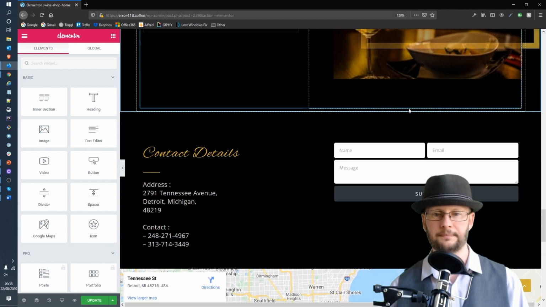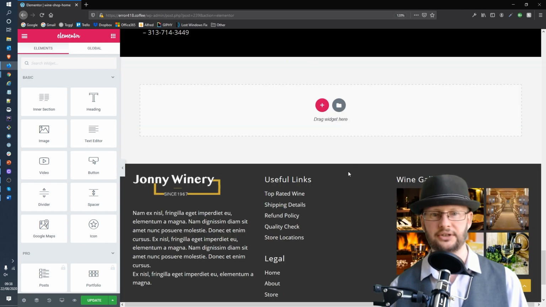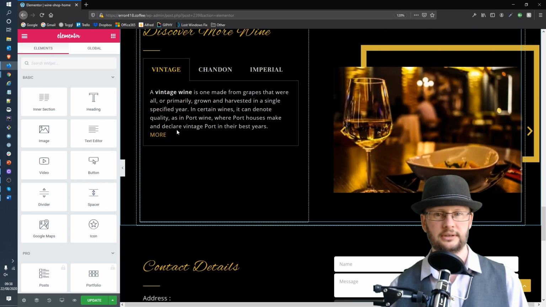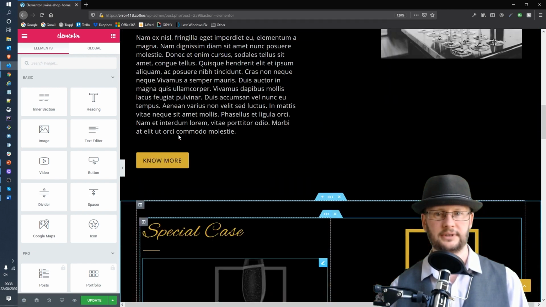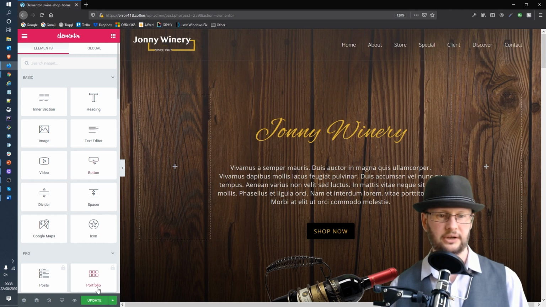Scroll down again. And for the map, we're going to not worry about that for the moment again. So we will just mouse over and then delete that section as well. Okay, so that's those two sections deleted. Back over to the Elementor control panel here and then hit Update. Okay, so that is done.